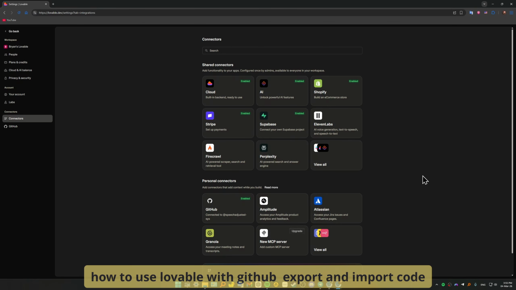Hello guys, if you want to integrate Lovable with GitHub, here's exactly how to export and import your code efficiently.